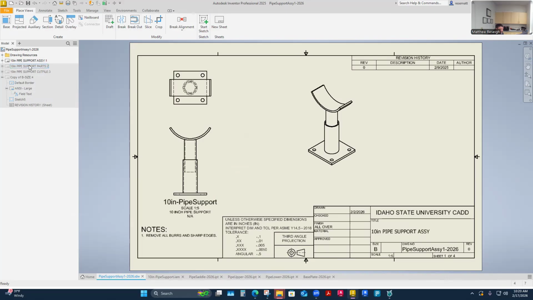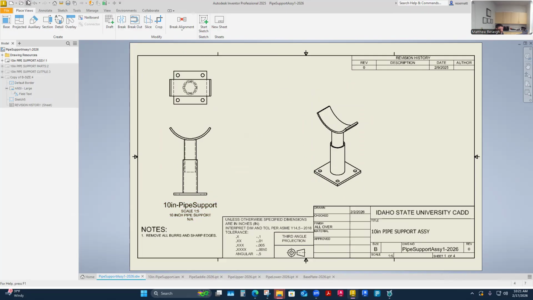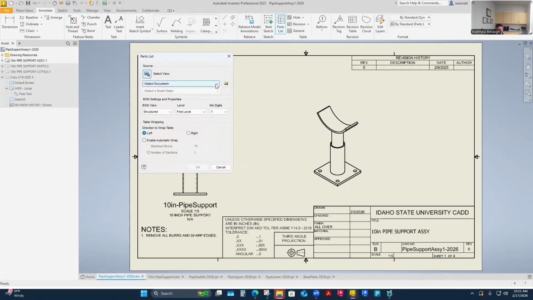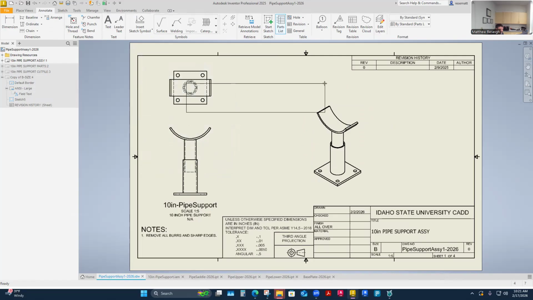But yeah, the last thing I might do here, just before I start dimensioning and sectioning and stuff, is place my parts list real quick, because it's going to be my assembly, right? My 10-inch pipe support assembly. I don't want the parts list, I want the assembly parts list. Let it activate. Yes, maybe I'll just pop it up here next to the revision tab. I can move it around later.